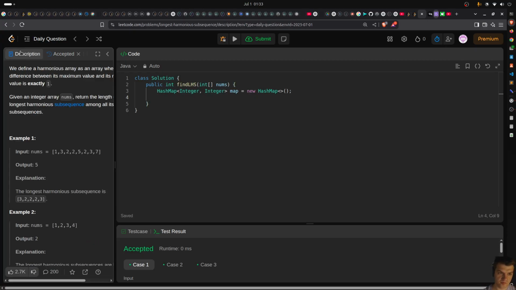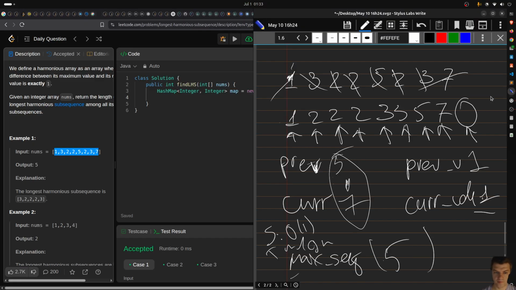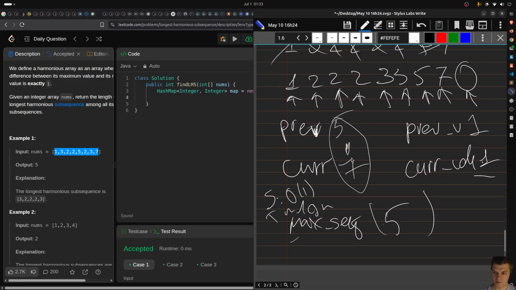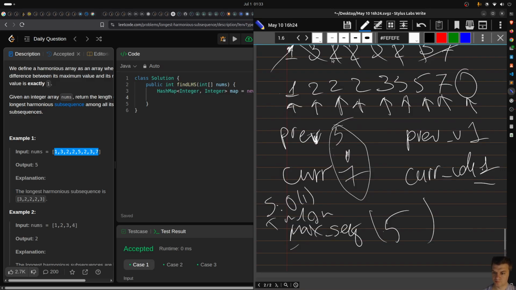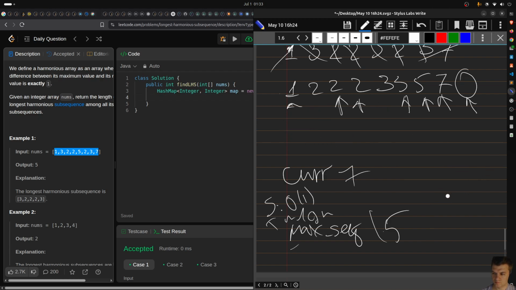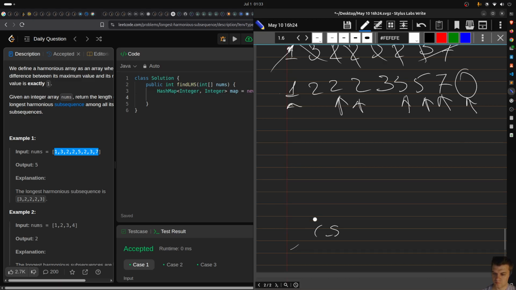So let's assume we have this map, this sequence. Let's say we have it here.